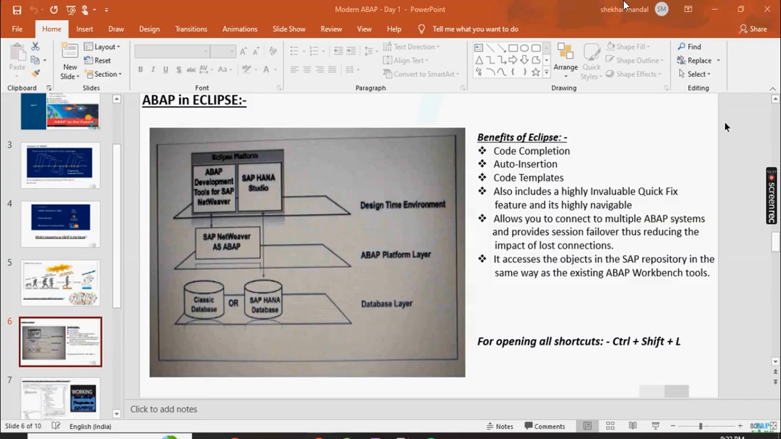So what are the benefits that you get as a part of working in Eclipse? You get a feature called code completion. We will be seeing all this. We'll get a feature called auto insertion. There are many code templates. It includes a highly invaluable quick fix feature and you can navigate from one object to the other object.